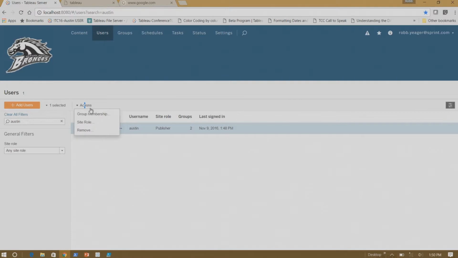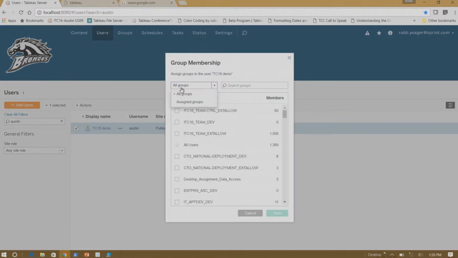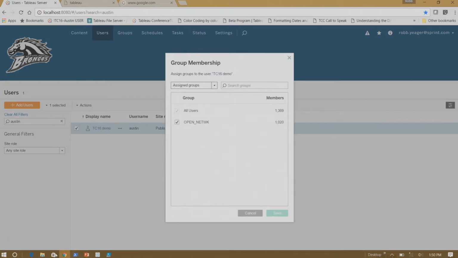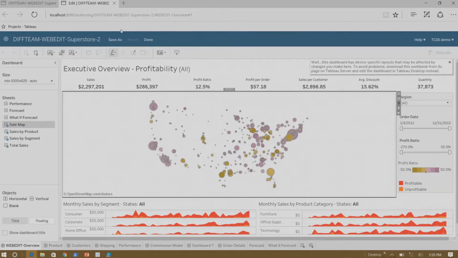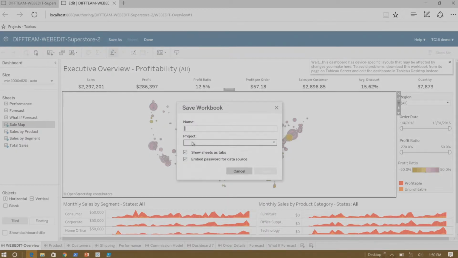So let's just go ahead and fire up one of these while we're looking at it. And remember, right now I'm only in the open network group. Only seeing this guy. So when I go to web edit, hit save as, the only project I can go to is Sandbox.